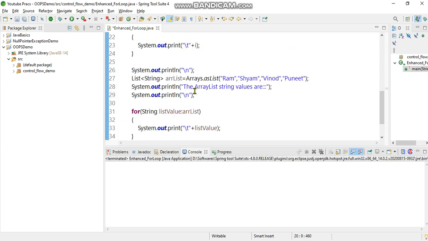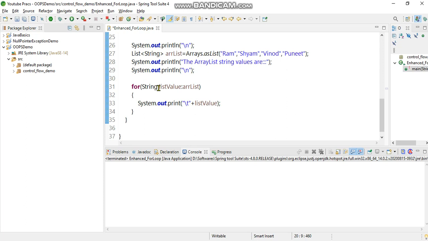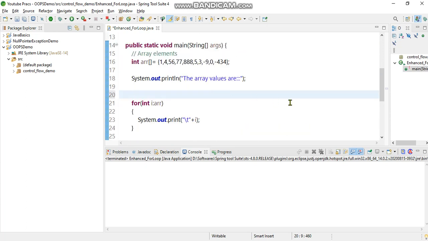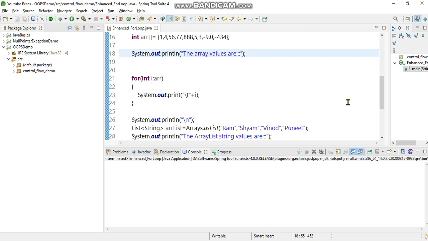After that we have a list. The values are Ram, Sham, Vinod, Puneet, and all these values are printed one by one. So this is basically the for each loop, or enhanced for loop as they call it. Note here that this loop has no terminal condition, so it is automatically less error prone. It will iterate only over the elements contained within the list. Be it 5 elements or 10 elements, after that it will automatically stop the execution of the loop.